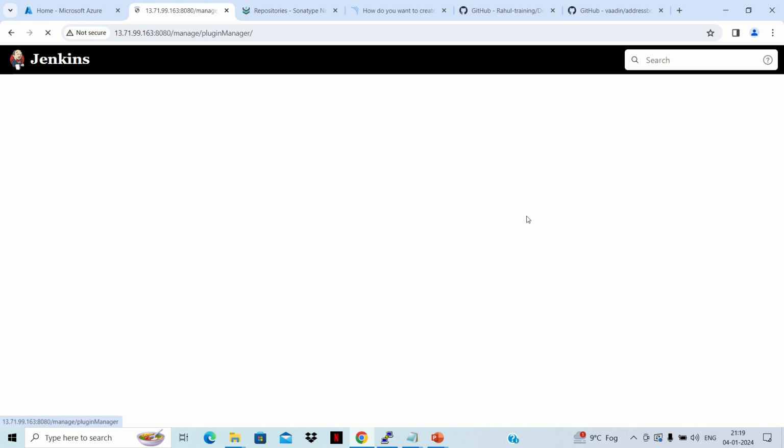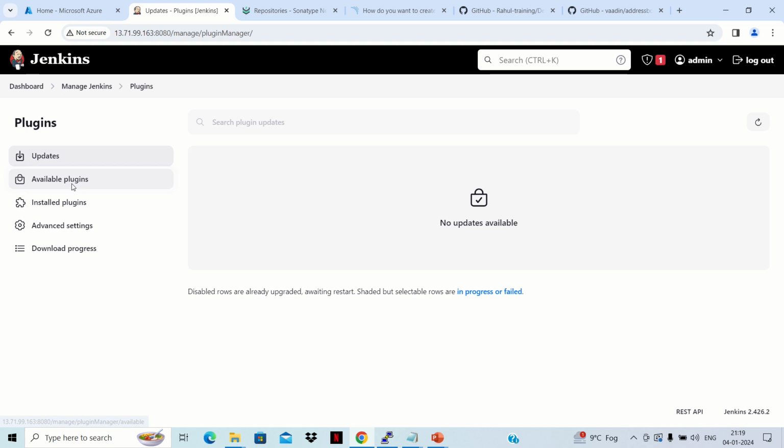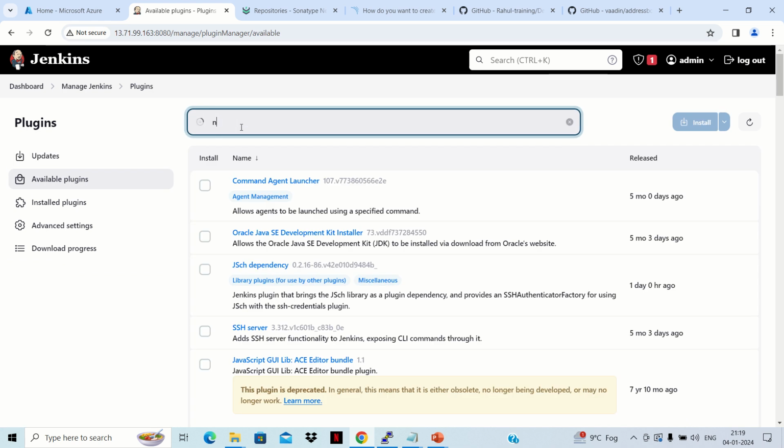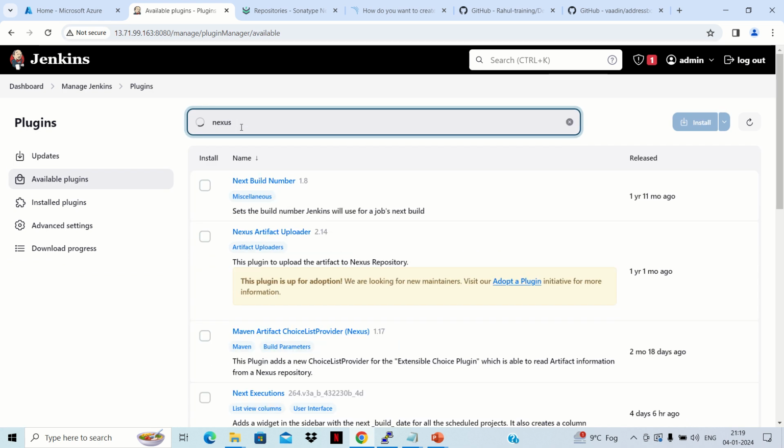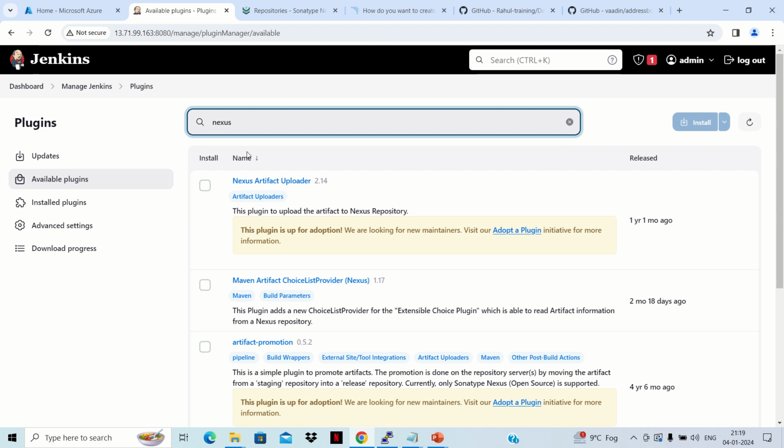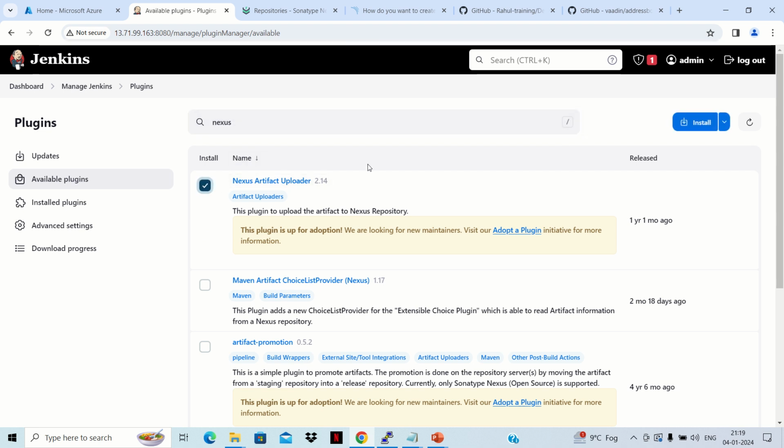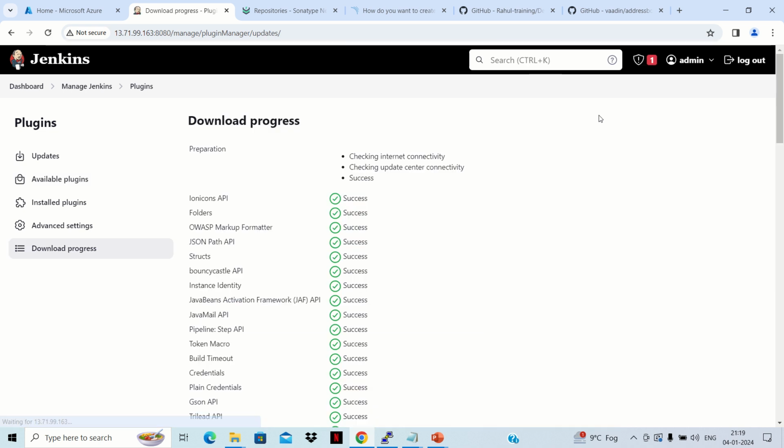There we need to go to plugins, and in this plugin we need to go to available plugins, and we need to search for the Nexus plugin, because it is required in order to integrate it with Jenkins. So Nexus Artifact Uploader is the plugin. Just click it and install it.